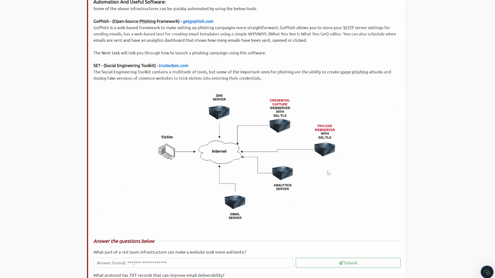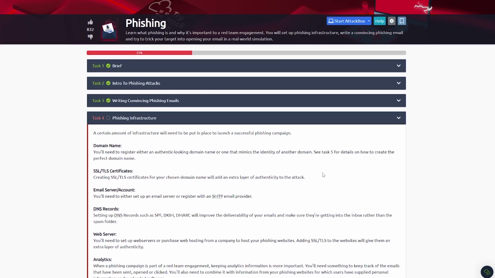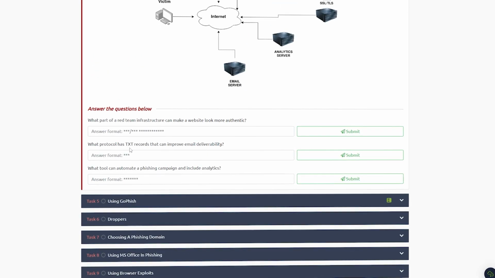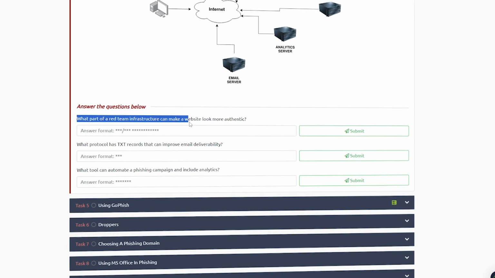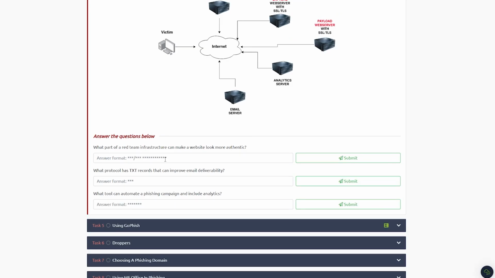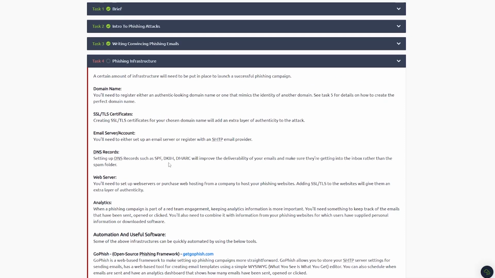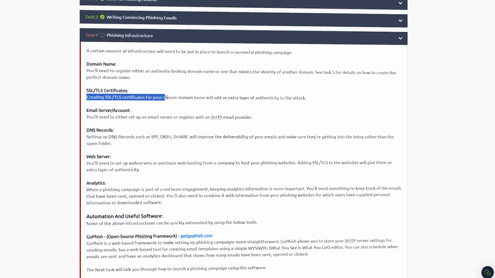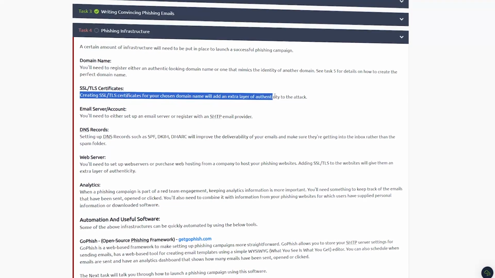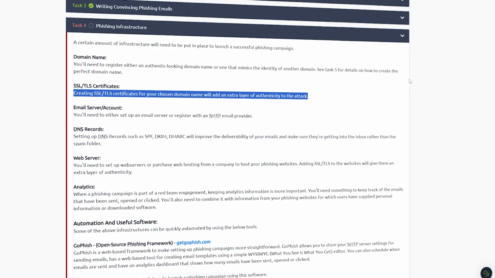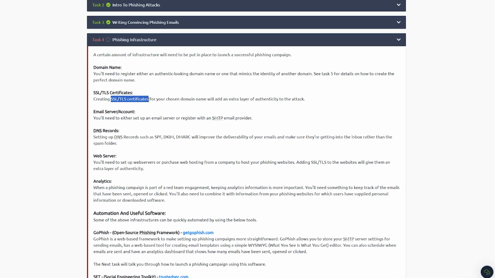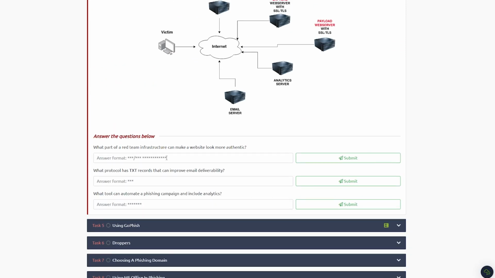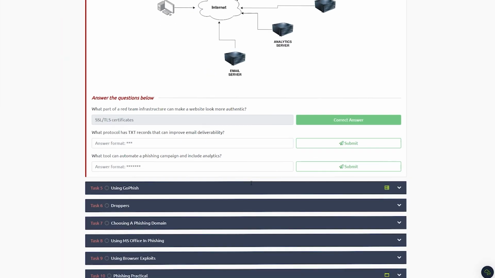Again, let's go through this section and then we'll look at this task step by step. Alright, for this section, it says what part of red team infrastructure can make a website look more authentic. Again, like I said, spend time going through. As we go through the notes and read through the instructions that they've been given, the right answer stands out here. Creating an SSL certificate for your chosen domain name will add an extra layer of authenticity. So that is the answer. So let's try copying and go back to the answer section and paste, always looking at the format. So we hit submit and that is correct. So we move on to the next.